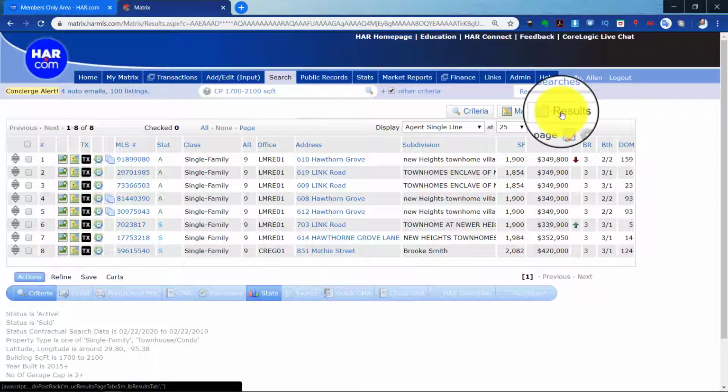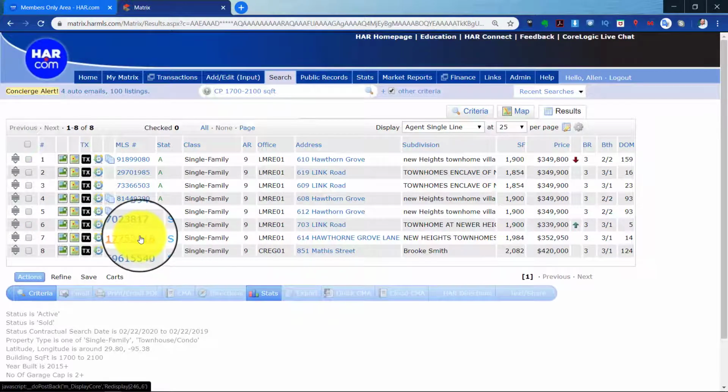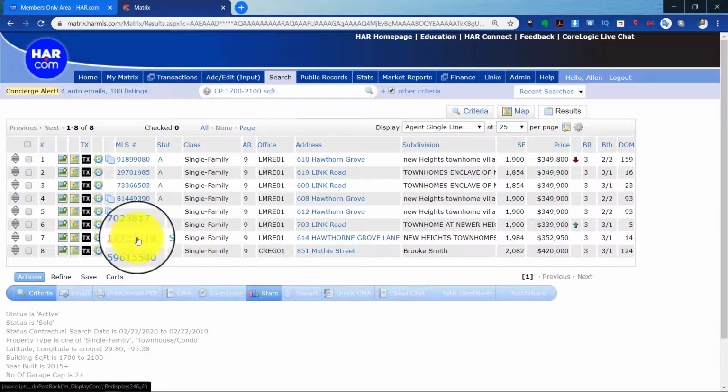Okay, so now we got 3 solds. So there is some market over there. There's not a lot of activity happening in this little subdivision. But let's look. I mean, we have some data here. As you can see, 352, 339. This is good data. Let's just look at what we got.